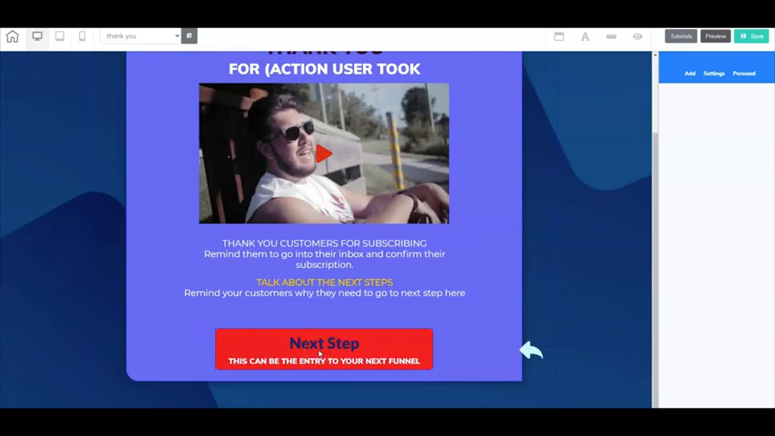So for this example, we have next step. What is the next step? Is it taking them to a product that you're selling them, or is it taking them to your next funnel? And that is how you set up a simple squeeze page funnel inside Cheetah.